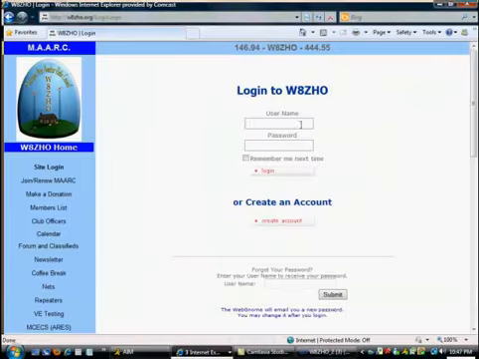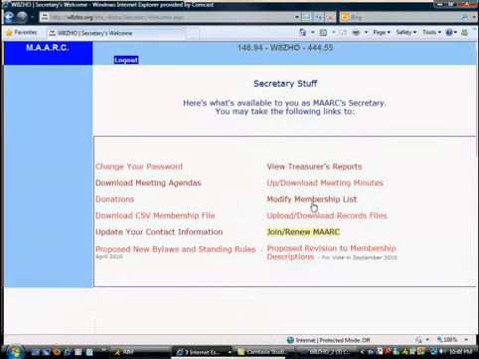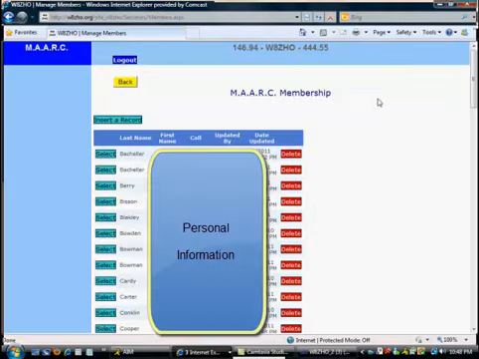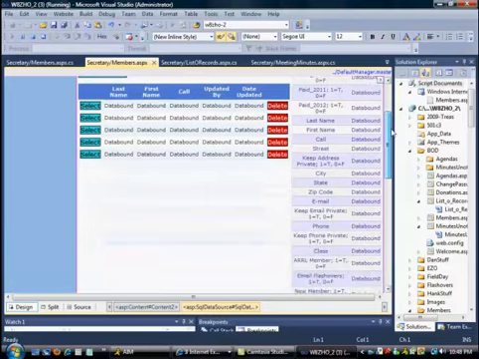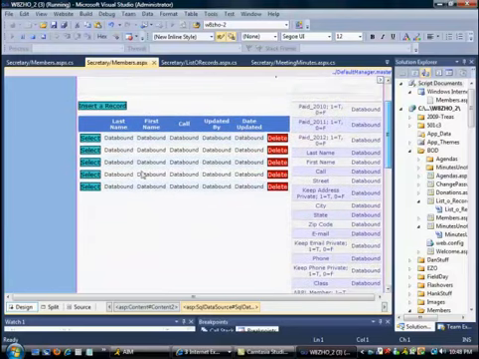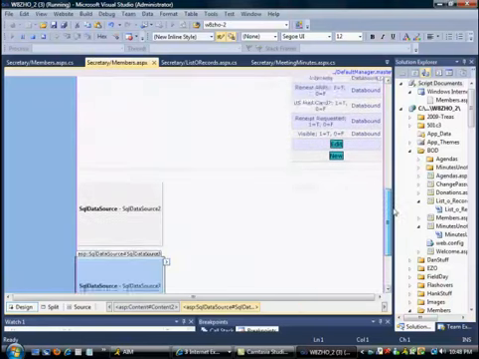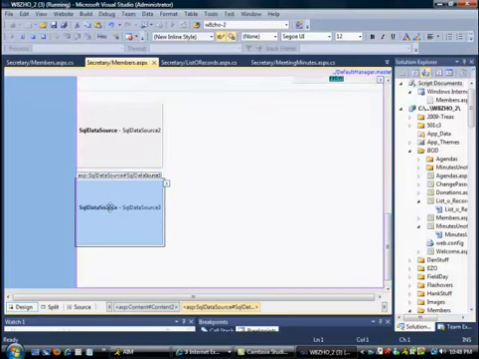So I'd like to wrap this up by taking another look at this membership list. And I'll come in as a secretary. And let's take a look at this page right here. This is the code in front in design view. And you can see we have a grid view here. We have the details view over here. These are composite controls. And then the two data sources.